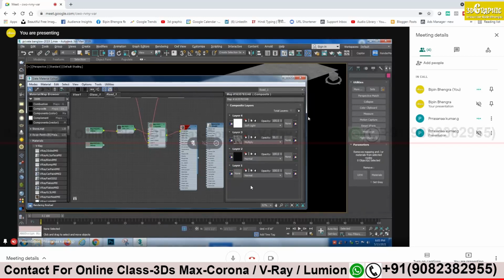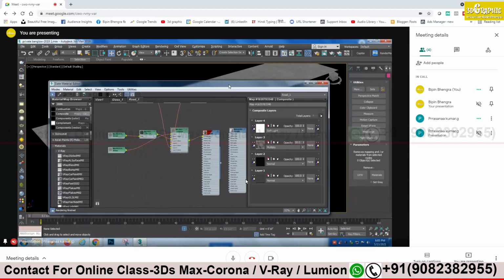Now my number 1 is none. Number 1 is none. See there? It's shifted like that. All shifted one step up. In the none you will apply the base bitmap. This material now will be the base one, number 1. Yes, correct. You got it.